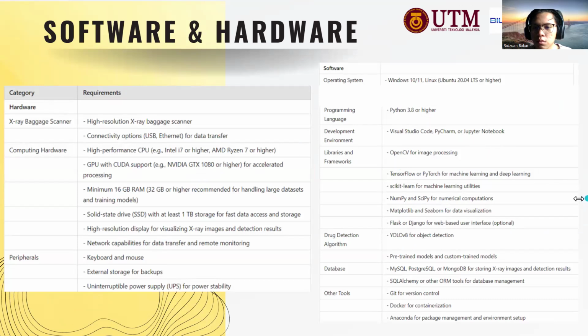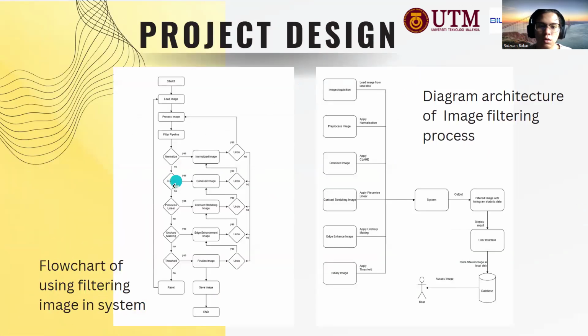The next is project design. There have been changes from the previous PSM1, where in this PSM2 the flowchart of using filter image in the system is different from before, with additional techniques that may be applied. For example, CLAHE, which functions to denoise the image.